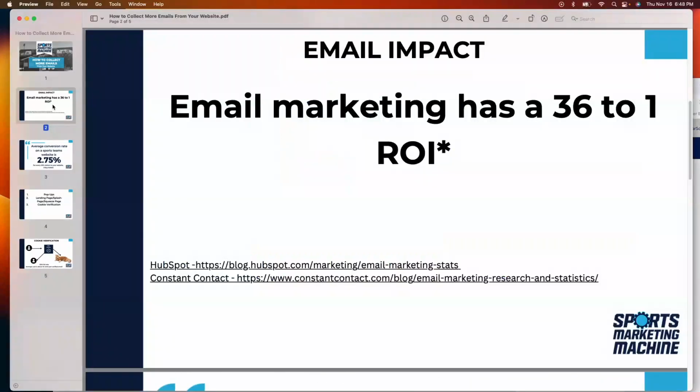So before we dig into it, why on earth would you collect more email addresses? Email marketing has a 36-to-1 ROI, which means that for every $1 you spend on your email marketing software, you will make $36 in return. It is the highest ROI software that you will have in any of the marketing that you do. That $36 mark comes from HubSpot as well as Constant Contact. So we all know that collecting email addresses is very, very important.